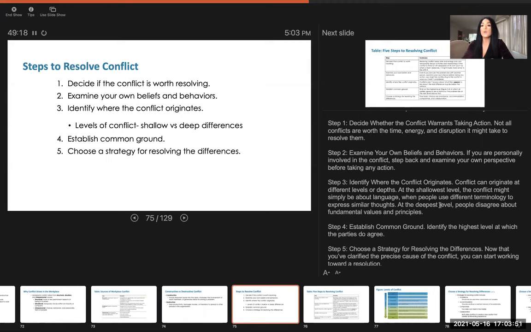Step 3, identify where the conflict originates. Conflicts can originate at different levels of depth. At the shallowest level, the conflict might simply be about language. So when people use different terminology to express similar thoughts, you want to look at the deepest level, where people disagree about fundamental values and principles.